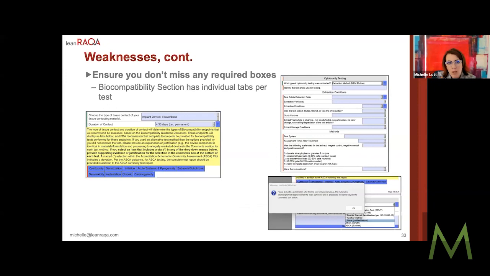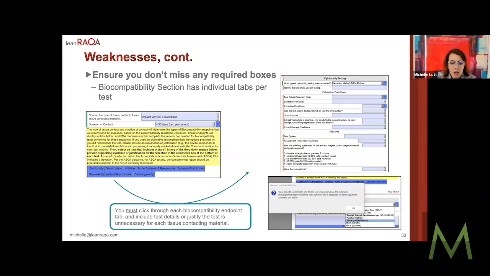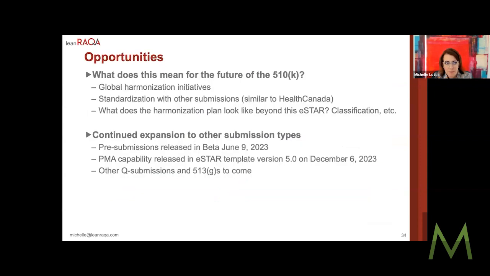Make sure you don't miss any required boxes. The biocompatibility section is a little tricky, because you must click through each of the tests and either put in information relative to that test or put in a justification for why that test is unnecessary or wasn't chosen.